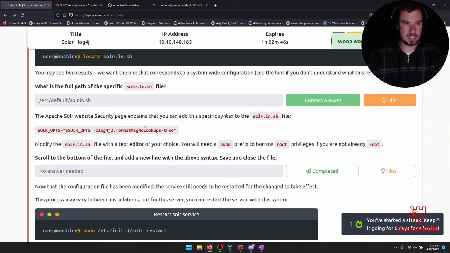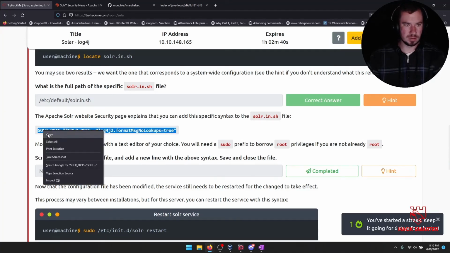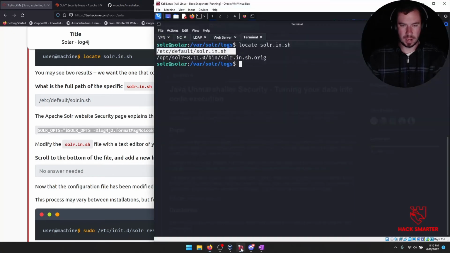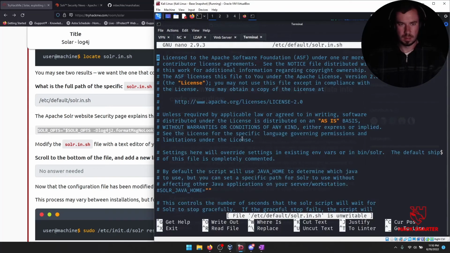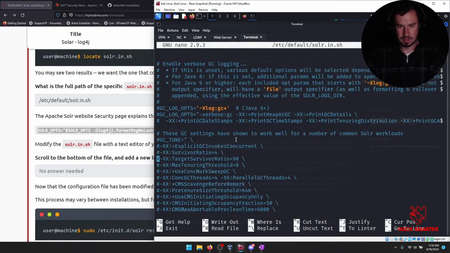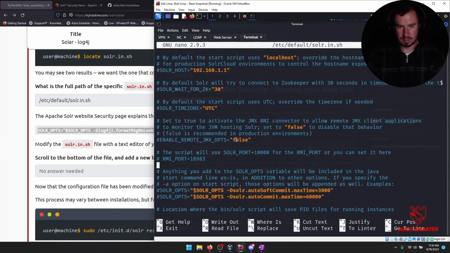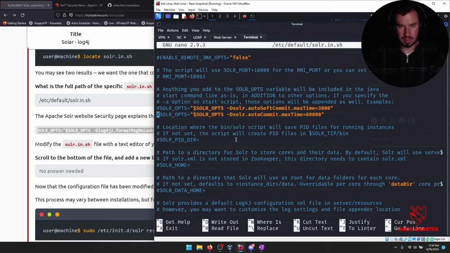Perfect. The Apache Solr website security page explains that you can add the syntax. And remember, we actually saw this. That was one of the things we saw. So let's go ahead and just modify that and add that syntax to it. I'd assume we can honestly edit anywhere, right? Like, as long as it's not commented out. Let's just do it right here.